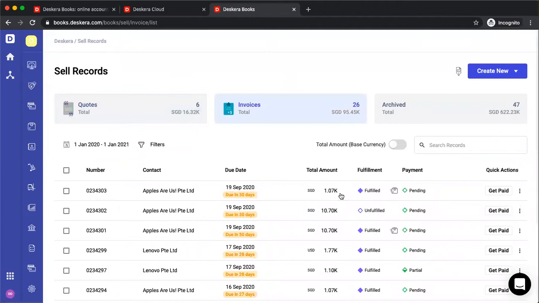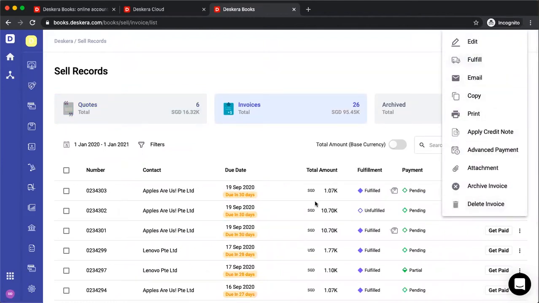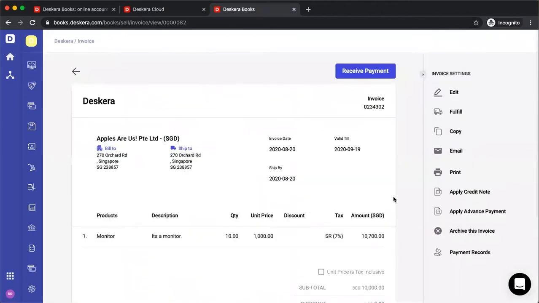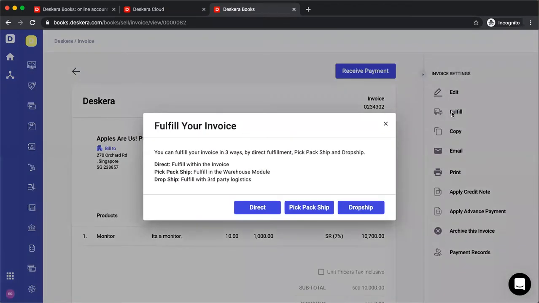Let's click on Invoice. And then we can either click on the three dots and click Fulfill, or we can drill into the invoice itself. Inside here, I can click Fulfill, and I have three options: Direct, Pick, Pack, Ship, or Dropship.